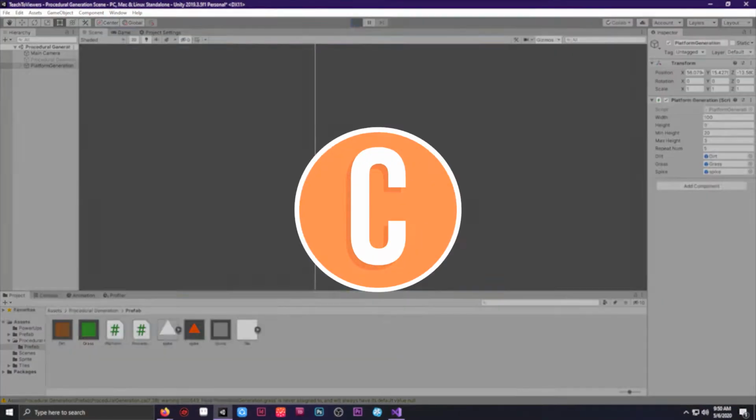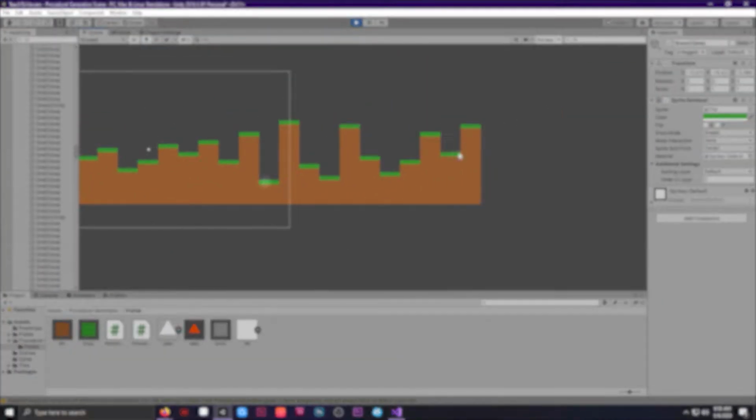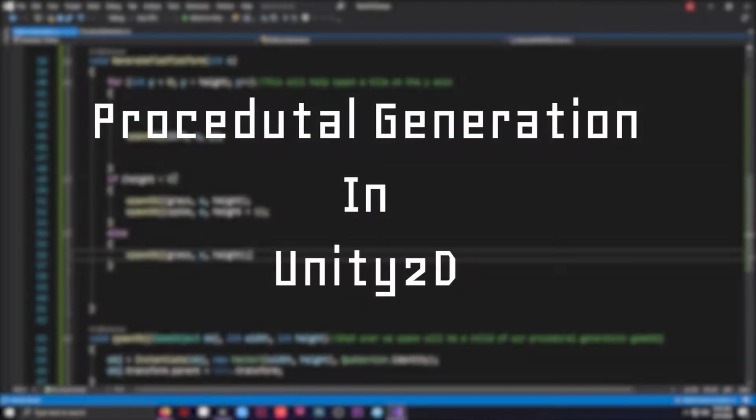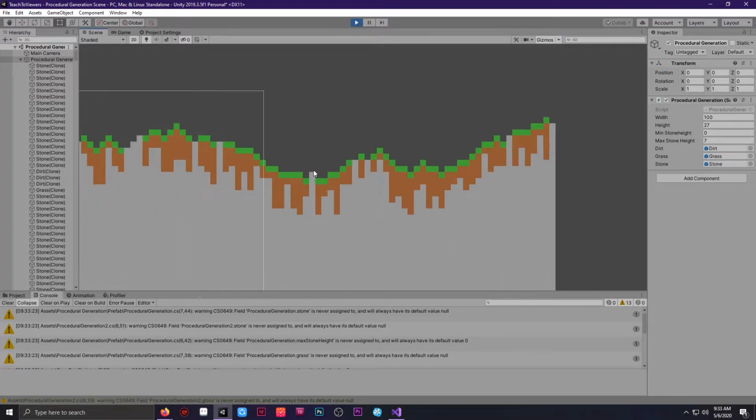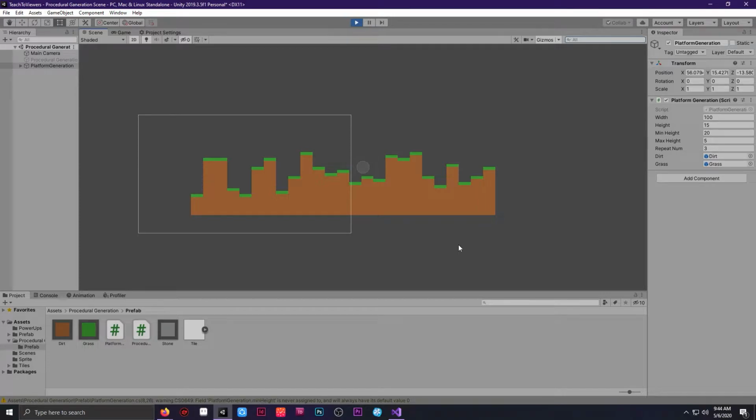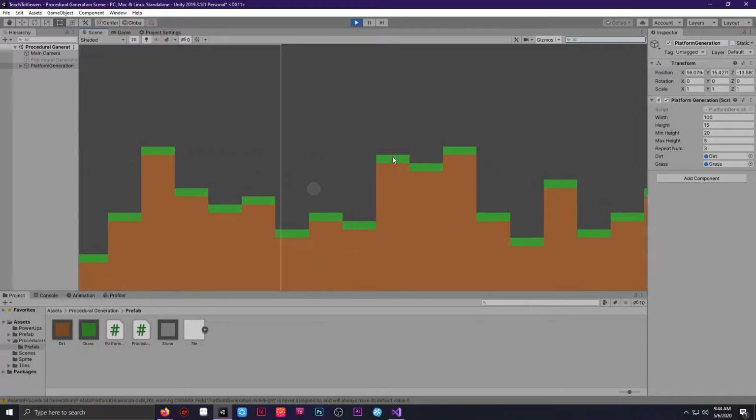Hey, this is ChronoAB, and in this video we'll be making a beginner level procedural generating terrain in Unity 2D. We'll be making two types of terrain. The first one looks like this, and the second one looks like this. So without any further ado, let's just get started.